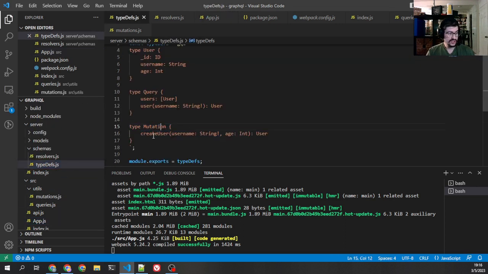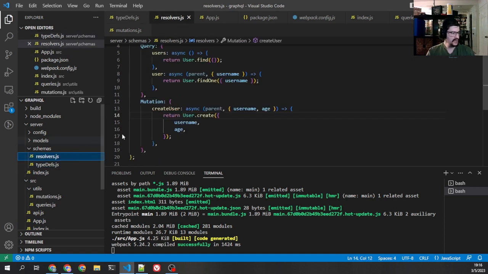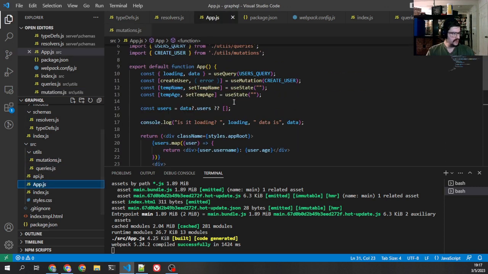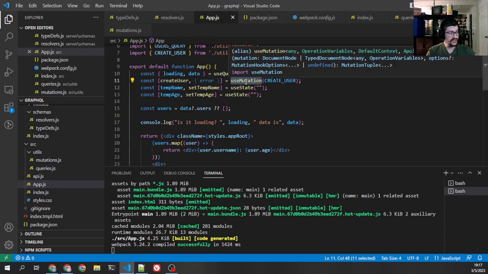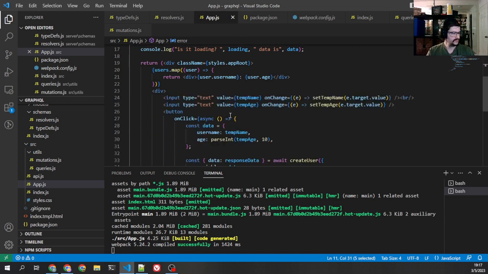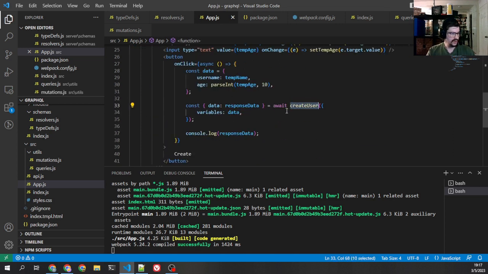We looked at the mutation type and how to set up a mutation in the typedef. We looked at the resolvers and how to set up a mutation in the resolvers. Then, on the client side, we looked at how to actually create these and put them into our client code as queries. We then looked at how to call useMutation to get the function to actually call this stuff. And you notice we had an error here. If I'd been logging the error, I would have gotten that error for the bad data. And then we looked at how to actually call that.